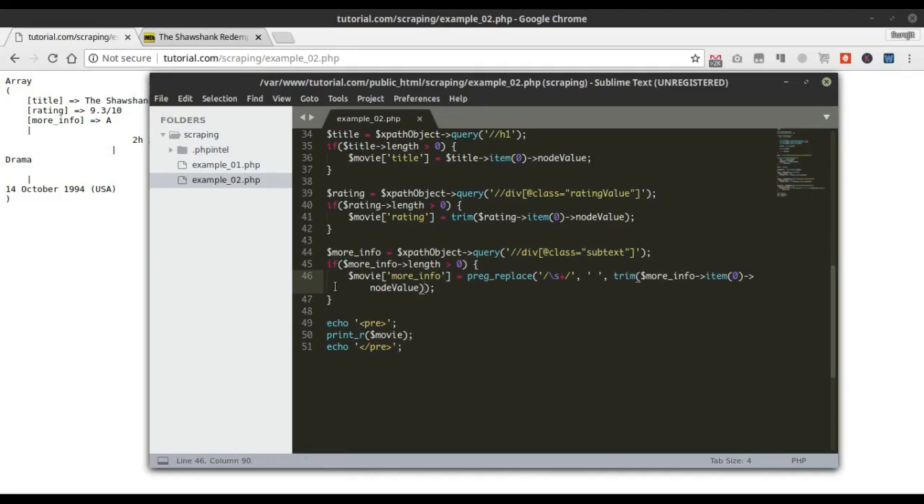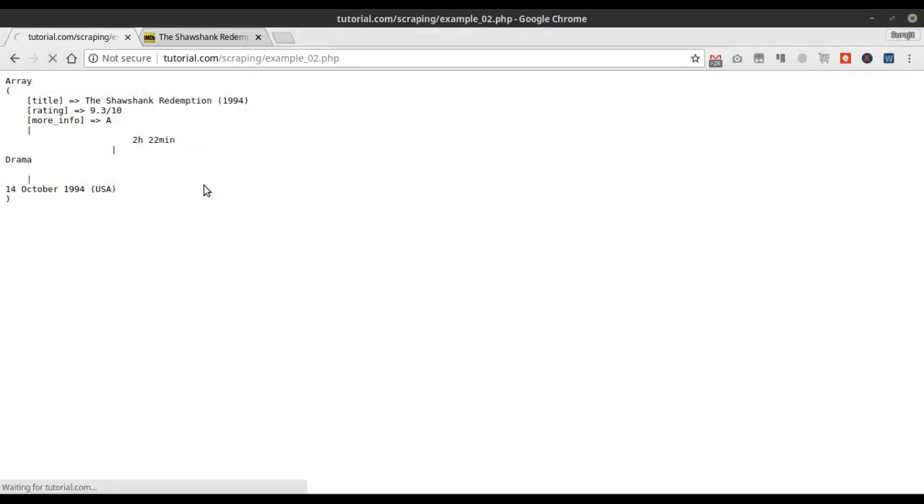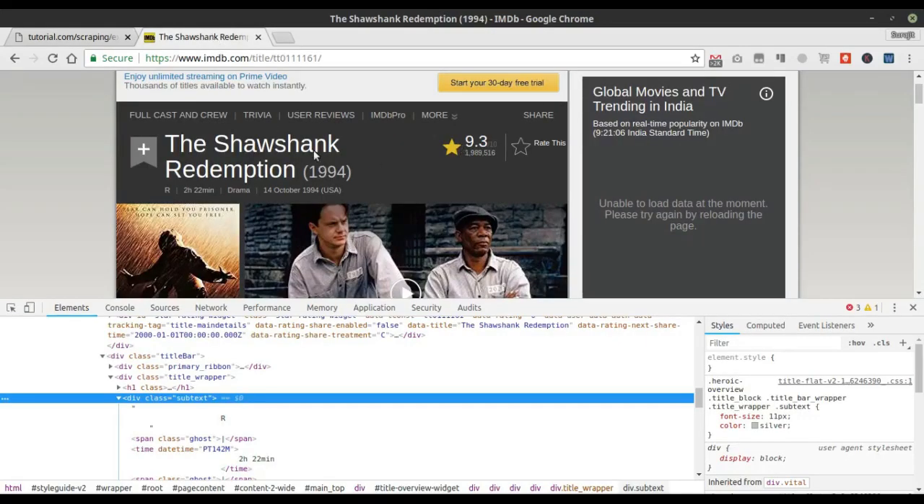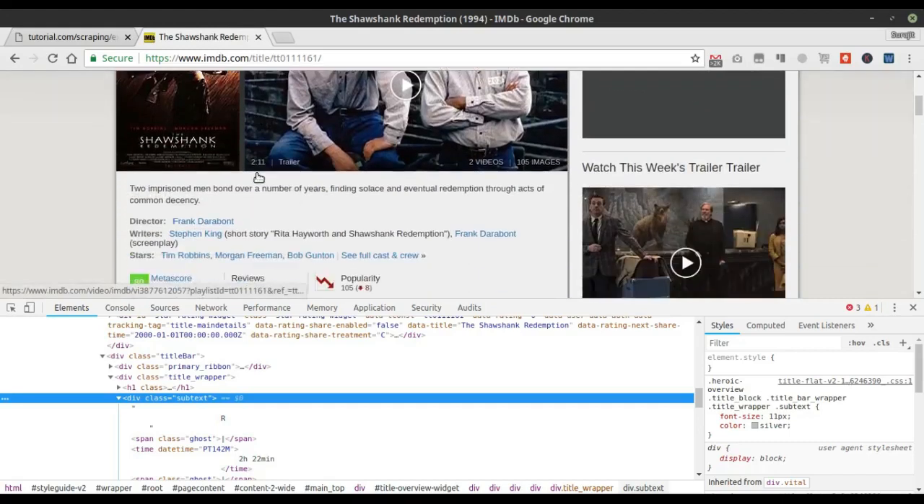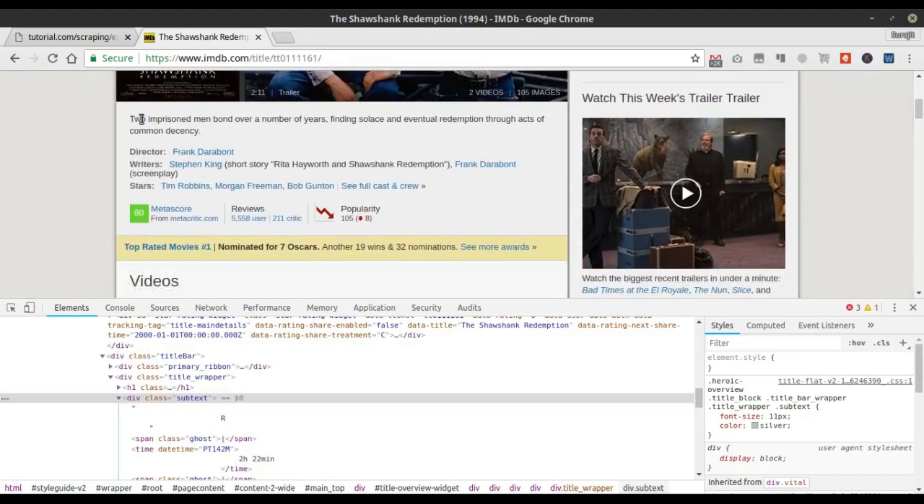If we make these changes here and reload it, you can see we have these values. We get more info, and you can see the duration is 2 hours 22 minutes, the type of this movie is drama, and the release date of this movie is 14th October 1994 in USA. And now we have this rating, we have this subtext, and now we need to check this summary.